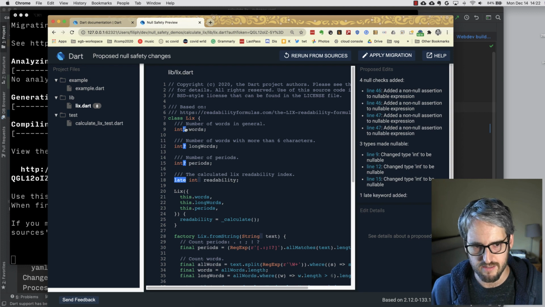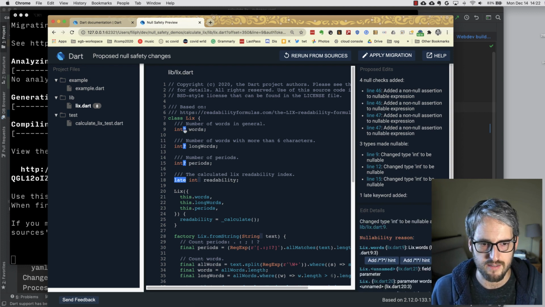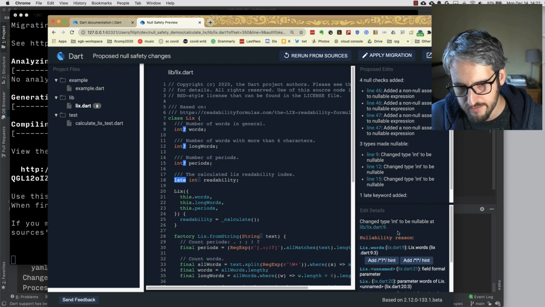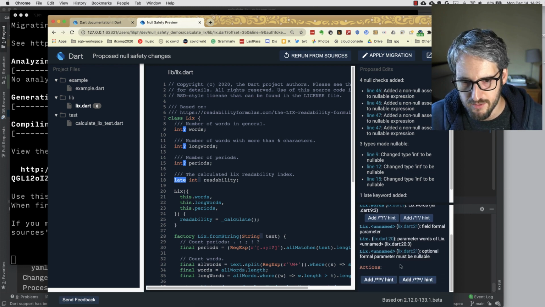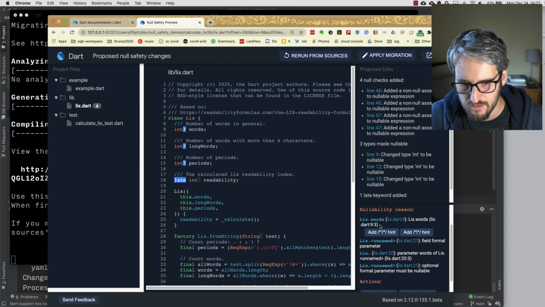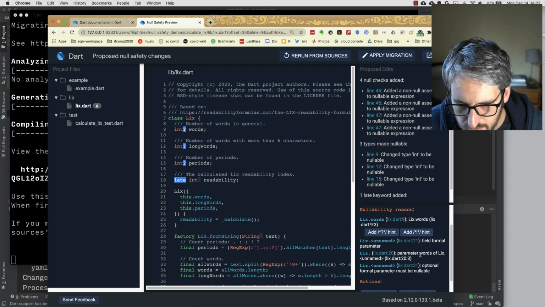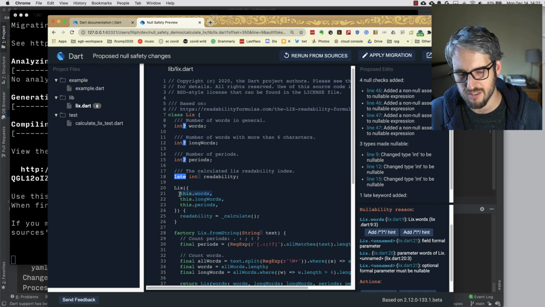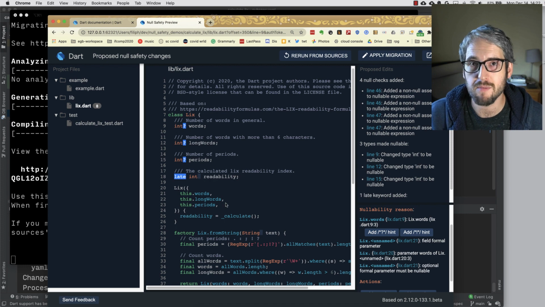Okay, so back to this. We can click on these question marks and we can see what's the reason. And this is actually super nice. So I clicked here, and here I have change type integer to be nullable. And the reason is that optional formal parameter must be nullable. It basically says, well, you have this here, it is a parameter to the constructor of Lex. It's not optional, it's named, and therefore it's optional, so therefore it must be nullable, right?